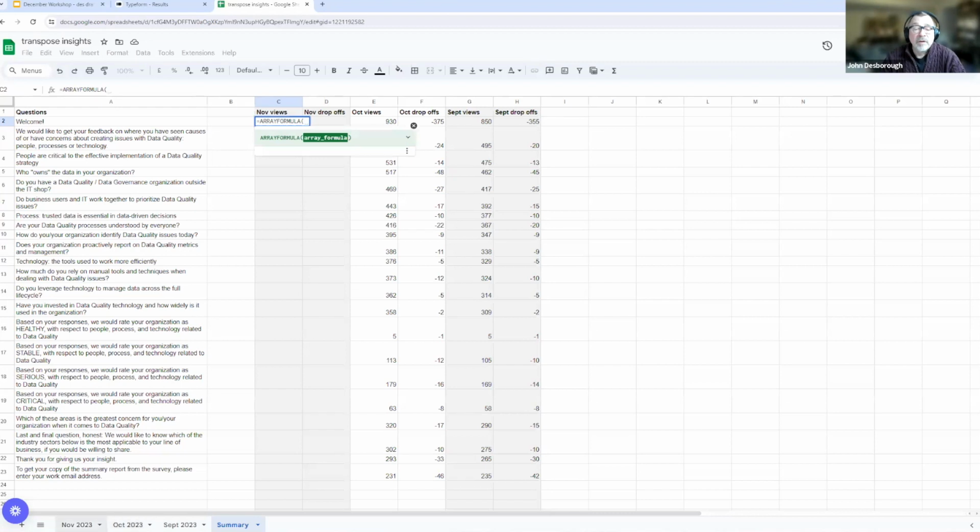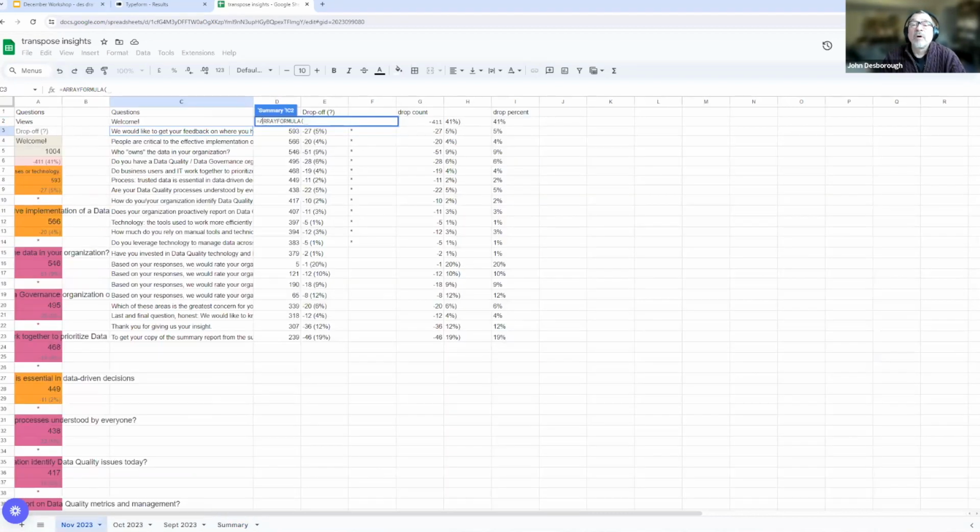Go over to November. I want D2. Now I've got it hidden at the moment, so I'm going to cheat. I'm going to choose C. I'm going to change it to D. And for those of you who've not used the array formula, you need to give it the range.